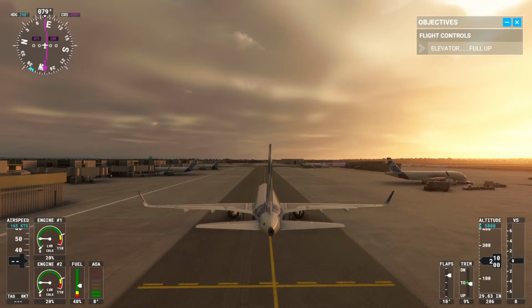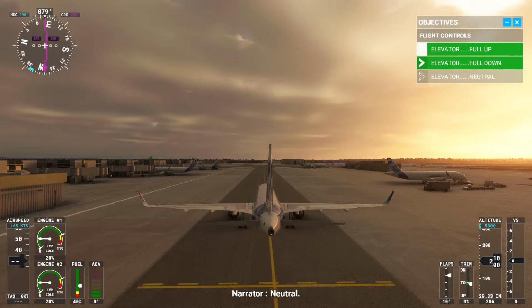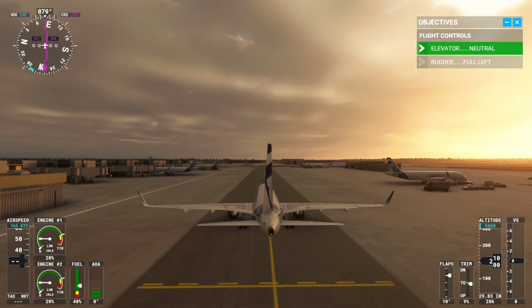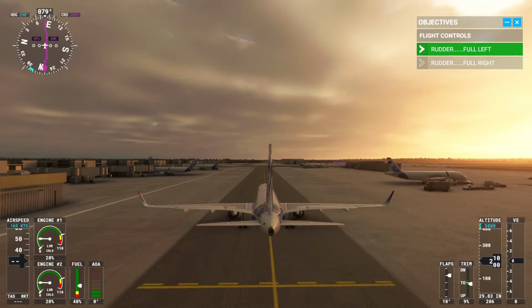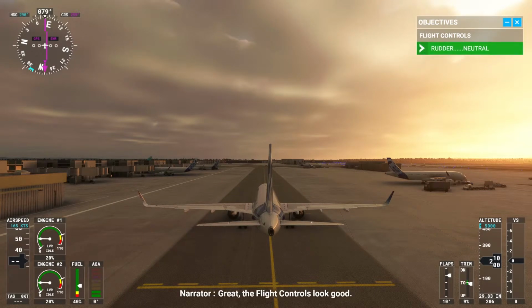Elevator up. Full up. Full down. Neutral. There we go. Rudder full left. Full right. Neutral. There we go. Great. So we checked all of our flight controls. The flight controls look good.